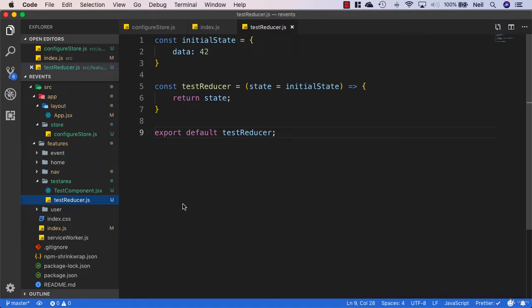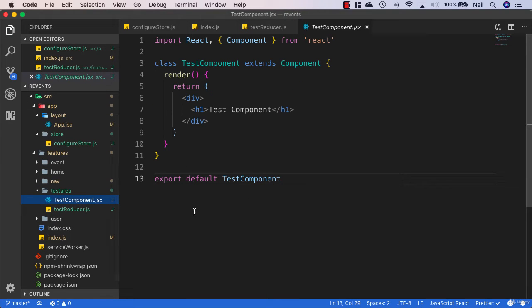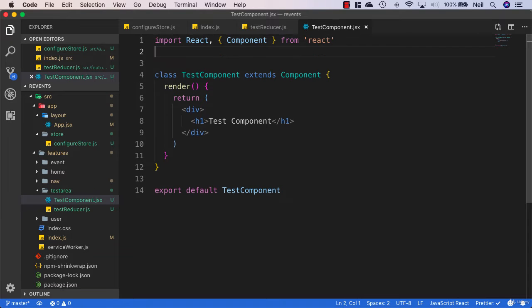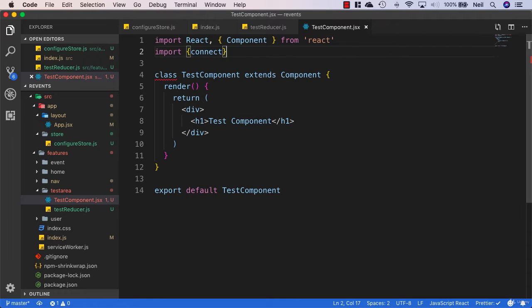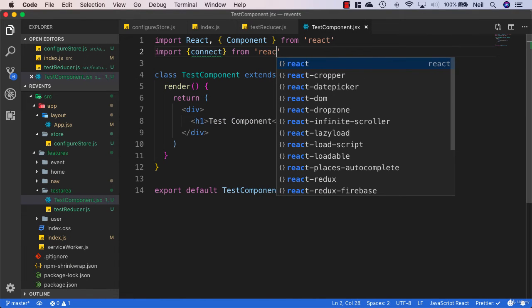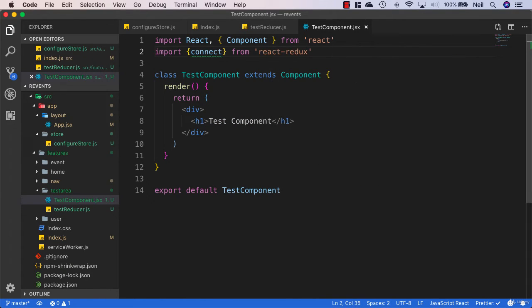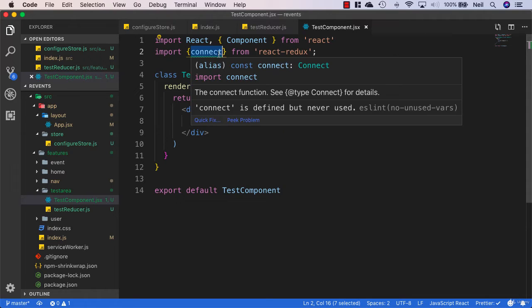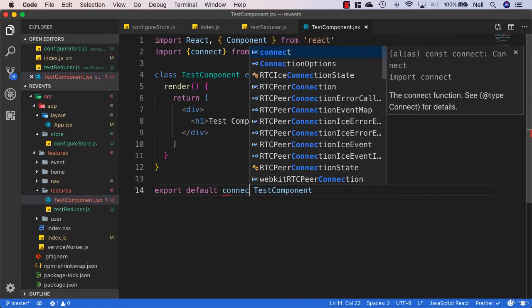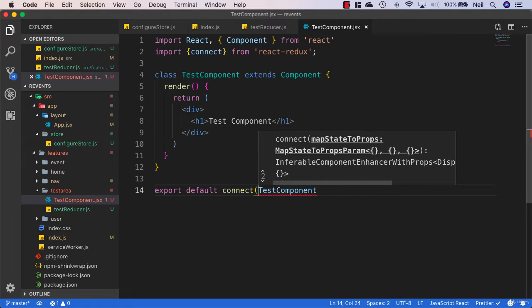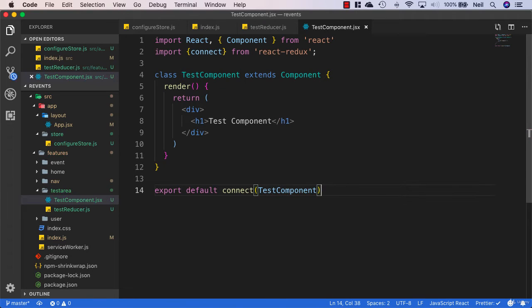So what we're going to need to do, and we'll do this inside our test component, is first of all bring in the connect from React Redux. This provides us with the binding we need to connect to our store. So we'll import connect from React Redux first of all. And our connect is a higher order component. So that means we need to add connect down at the bottom of our file. And as the parameter of connect, we pass it our test component.